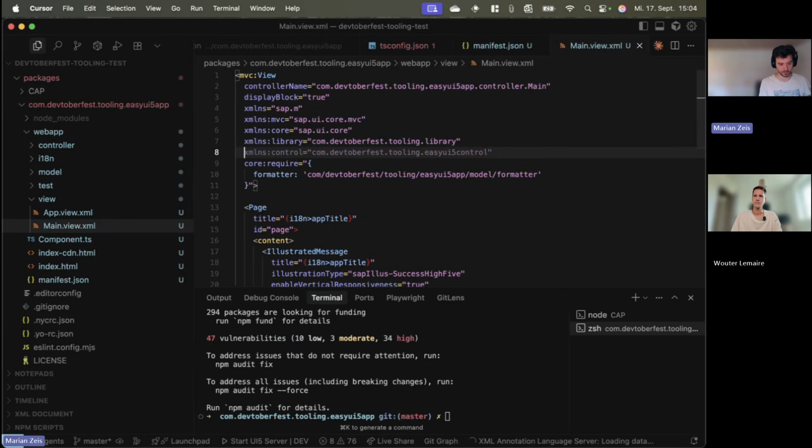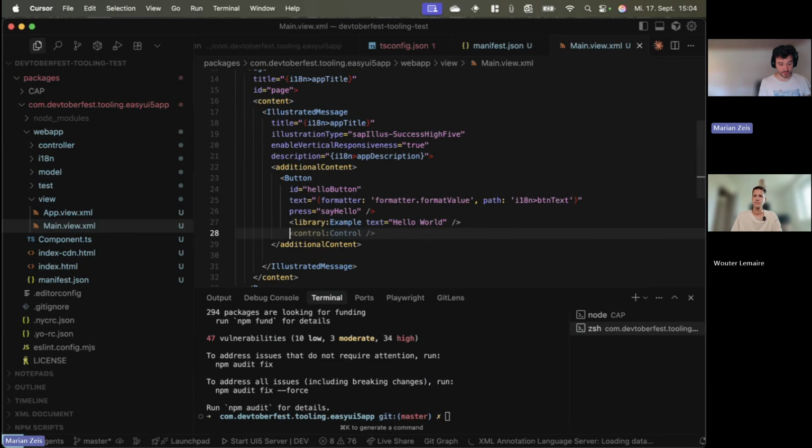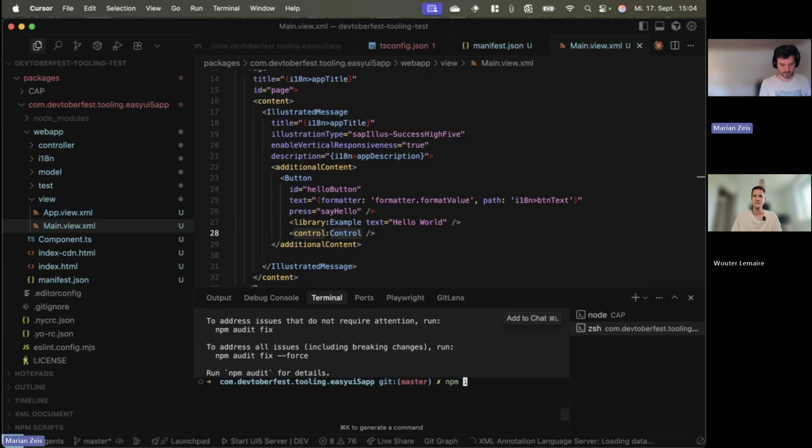Same thing, define the control namespace up here in the additional content. So control. So that's the namespace in the control. Control is the name of our control. A little bit too much control here, but hopefully it's not too confusing. Let's start the app again.